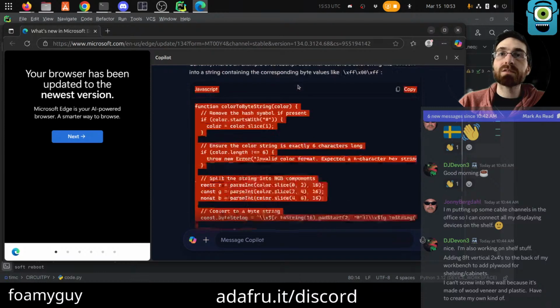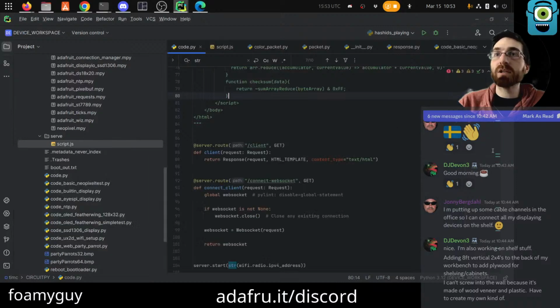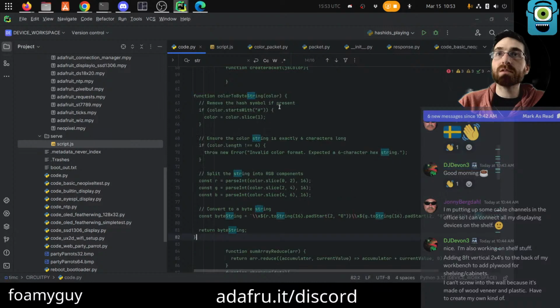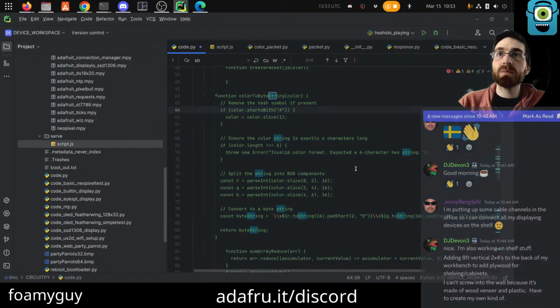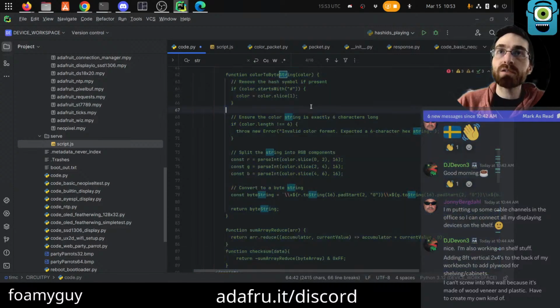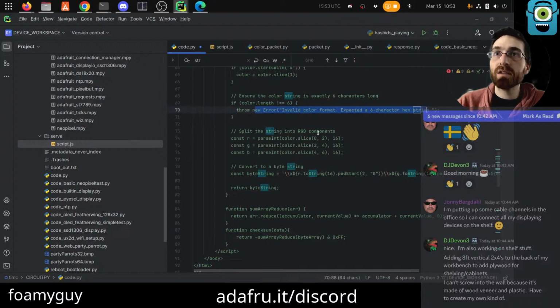Okay, that seems like what we want. Thank you, friendly Edgebot. The extent that this does what we want for real. Full color to byte string, so that takes the color. It checks if it starts with the hash. If it does, it slices it off. If it's exactly 6 characters, if it's not, throw an error.